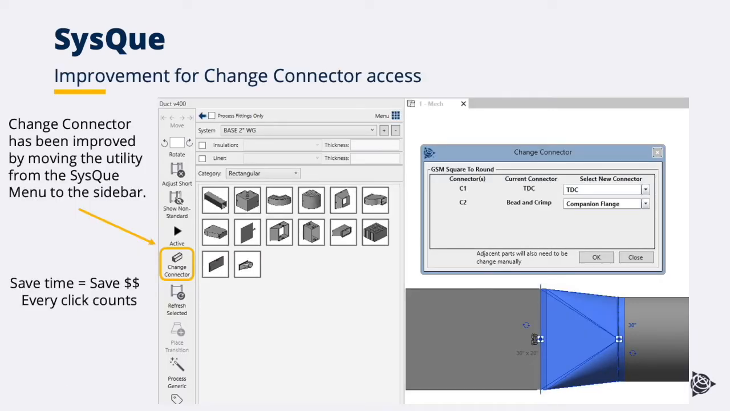Another implementation that we've taken on is a change connector. So as you're modeling, you're going to model with spec connectors. So you're going to call out your specs, and the fittings are going to populate for you automatically, where in some instances, you're going to want to change those connectors on the fly. We've carried this utility for a while, but we realized how important it's become and how often it's utilized. And so we brought that out into the forefront. We want to be able to save you time, save you money, limiting the clicks that you have to interface with.